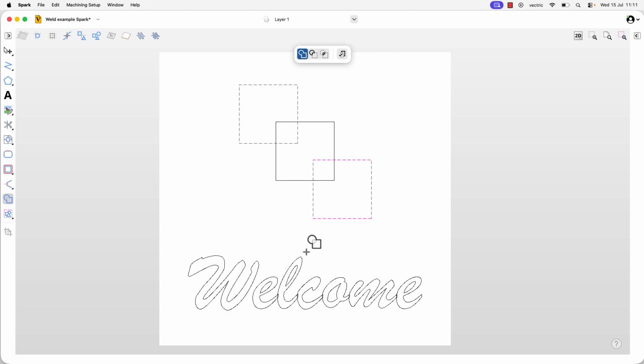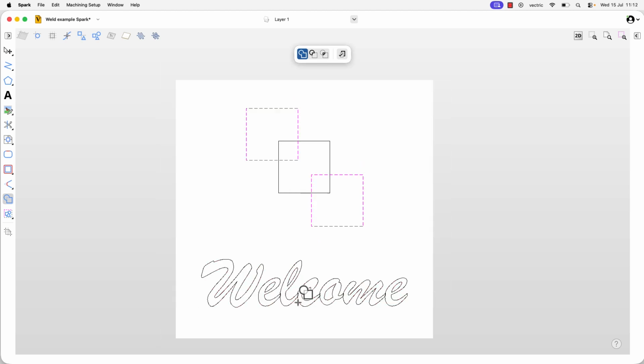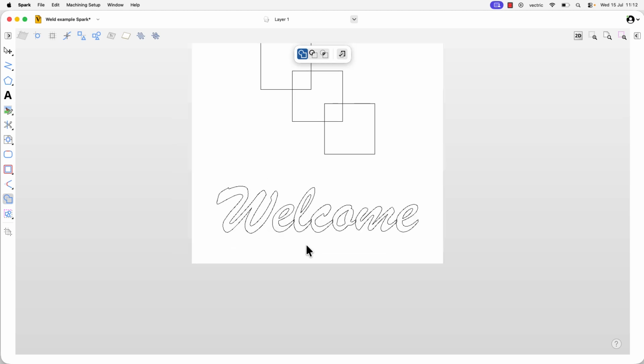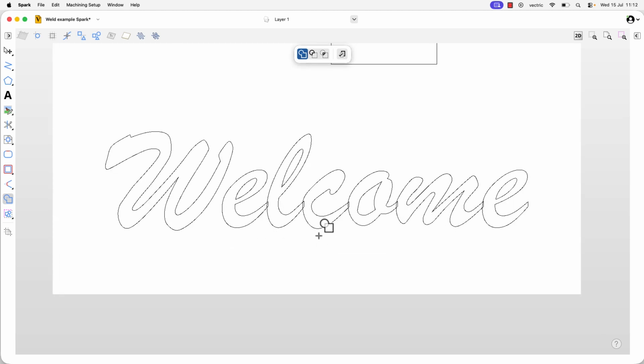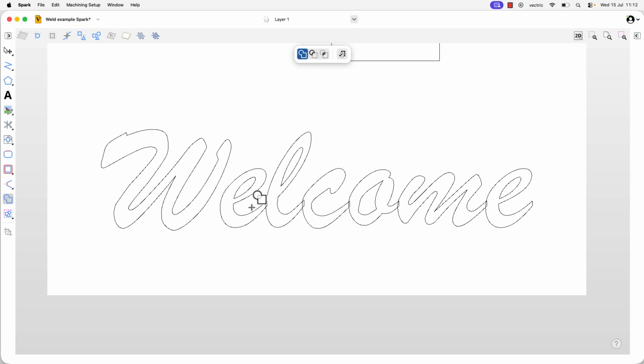So if we go down to the bottom here for our text, I'm just going to shift mouse click to deselect the vectors here. We'll zoom in because I want you to see that there are some sections of the text where the E, for example, bleeds over into the L, the L goes over into the C, the C goes into the O, etc. We want to have some nicely welded together vectors for machining, because we don't want any problems with overlapping vectors that may affect our toolpaths.